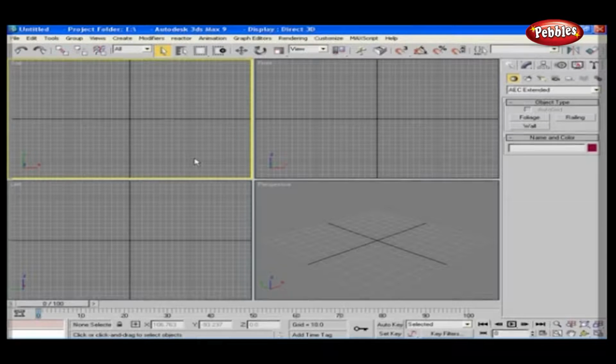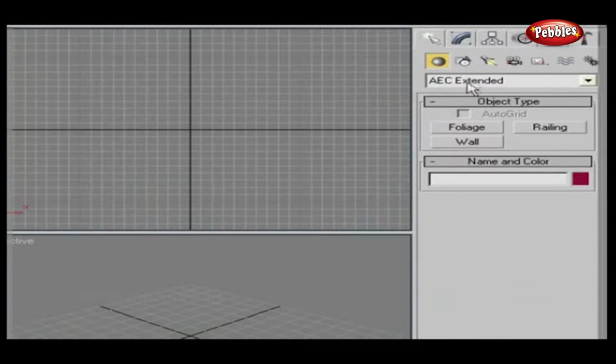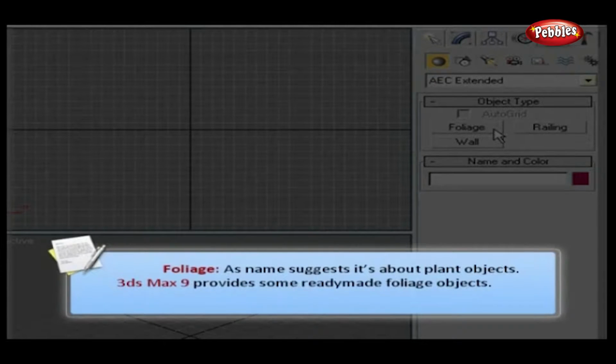AEC Extended. In this lesson, we will discuss another important category in the Create panel, and that is AEC Extended Objects. AEC is an abbreviation for Architectural, Engineering, and Construction. There are three objects in this category: foliage, railing, and wall. Let's start with foliage. As the name suggests, this is about plant objects.